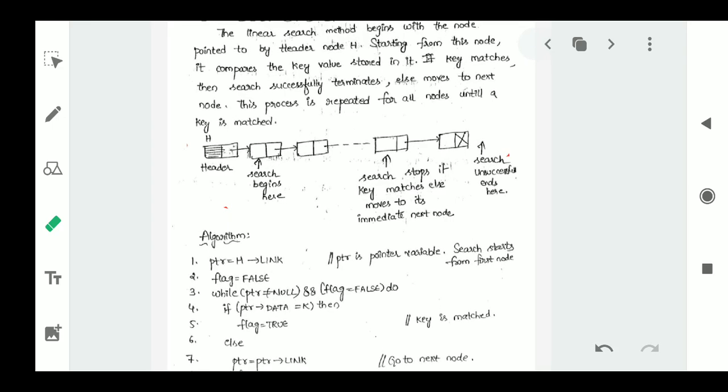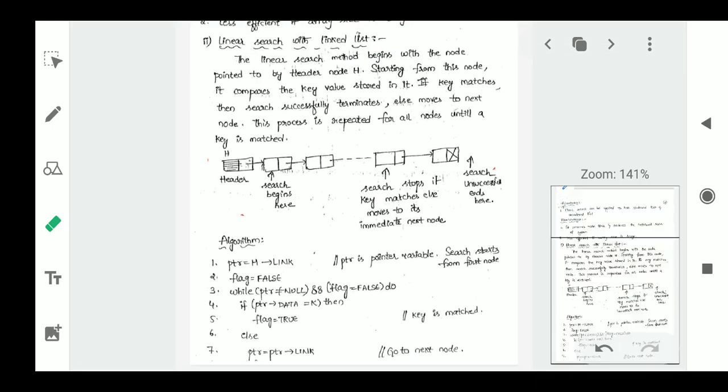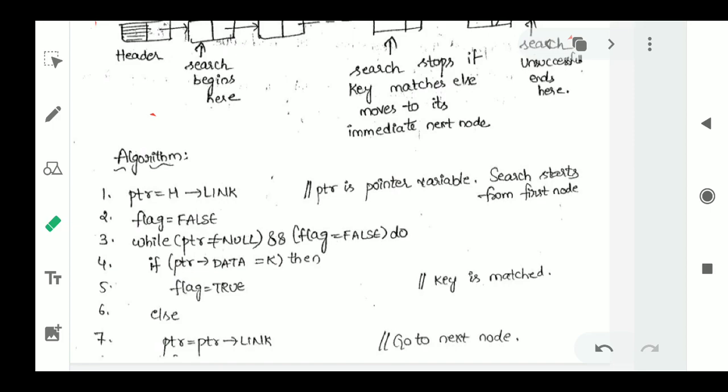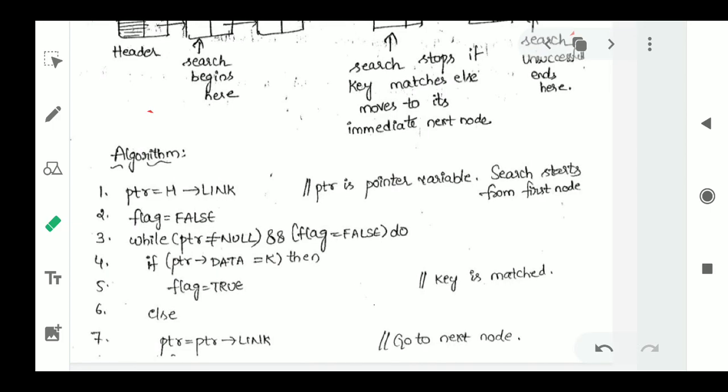See, we have specified the algorithm here. We have also taken it for the linked list, linear search using a linked list. Initially, we will assume the header link as pointer. We will start from there onwards. So if pointer is not equal to null and the flag value is false, we will continue going. If pointer data equals the key value, we will compare the pointer data value. So first we are starting with the header link, right?